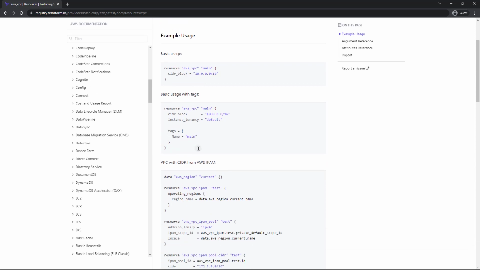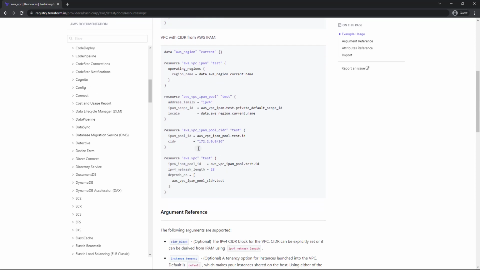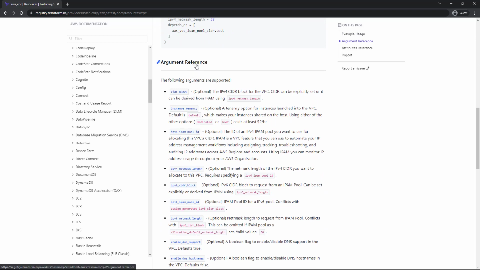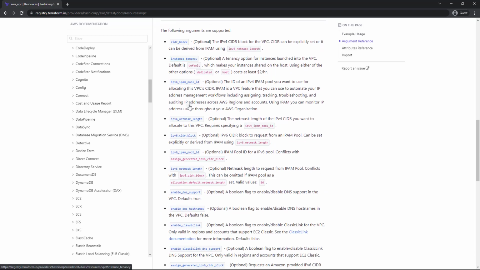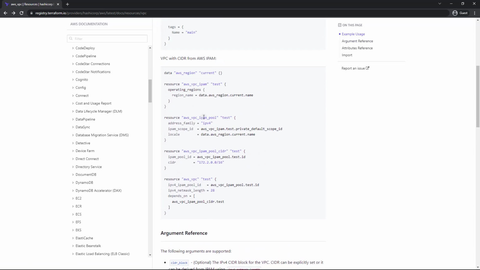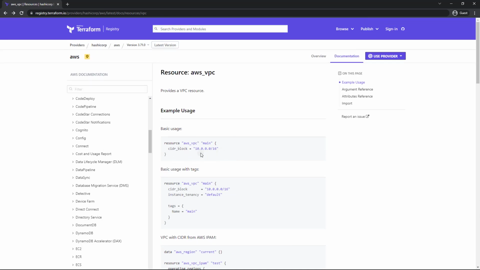Now, there are also lots of other options that you can specify here. As you can see, it gets pretty complicated. If you go down to the argument reference, you can see that we have a lot of stuff we can use, such as enable DNS support, which defaults to true, and enable DNS hostnames, which defaults to false. So let's go ahead and utilize this to create a VPC.